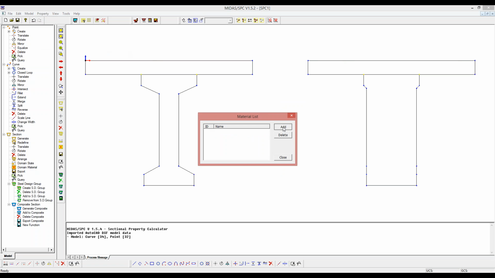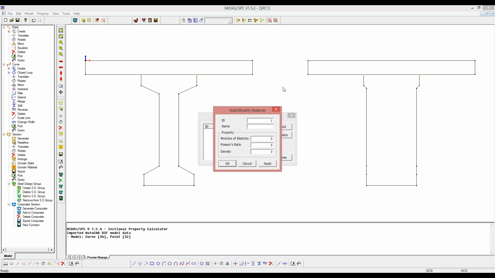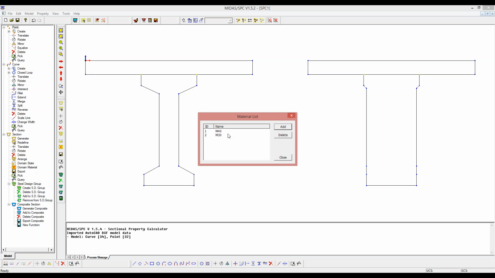So materials, I'll add M40, 3.1622, 0.2 and a density of 23.6. Apply. M30. Okay, so we've added both the materials here.